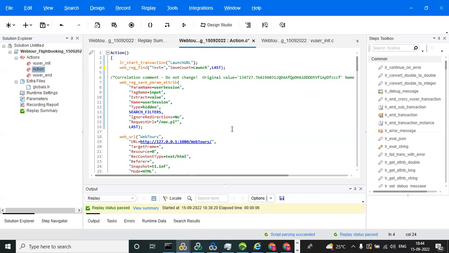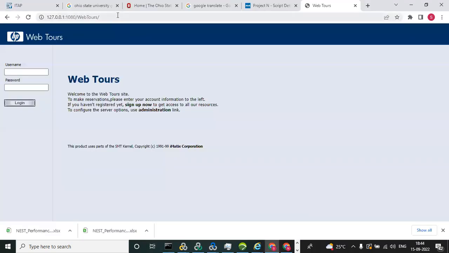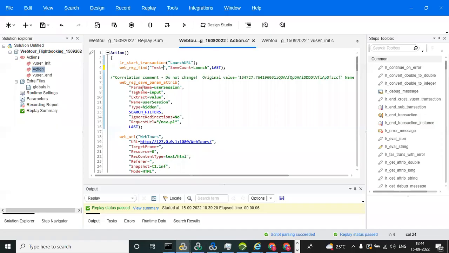Now you can go here and see this is the launch page. After launch, you need to take any one static text of this page. I will take Web Tours, which is also static text because it will be the same every time. That is why I'm taking this one, and in the text place I'm copy pasting it, and you can save this and execute.